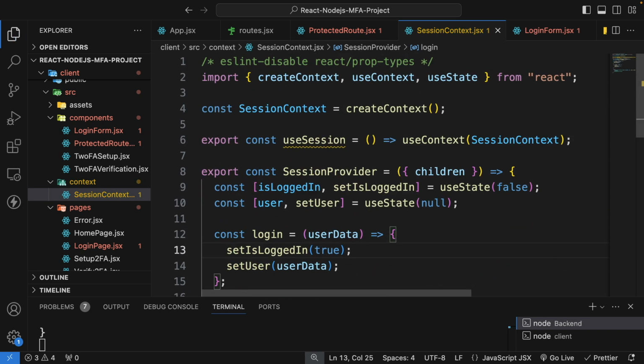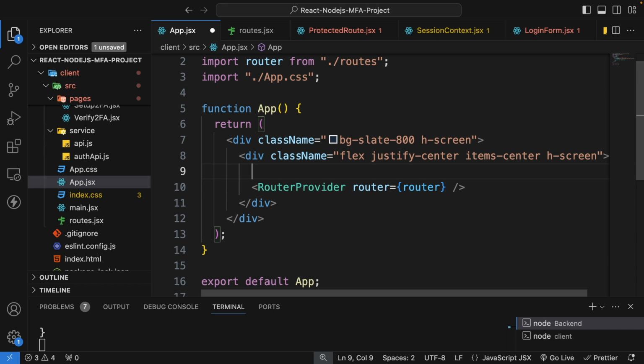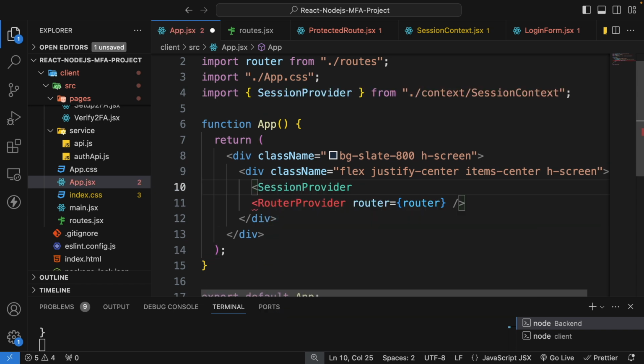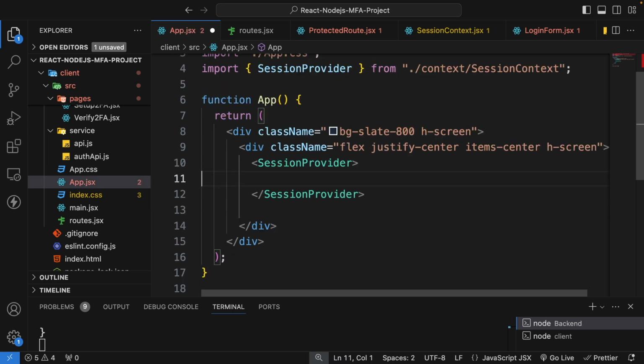Now we have written the session provider here. We need to use it in our app.jsx. So let's go to the app.jsx and we will just wrap it here. So I will have the session provider, and inside the session provider we are going to have the route provider, and I will put it here.